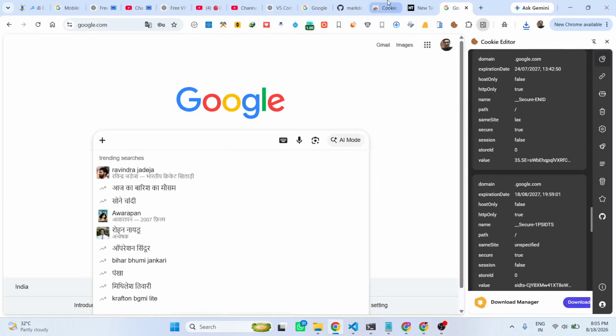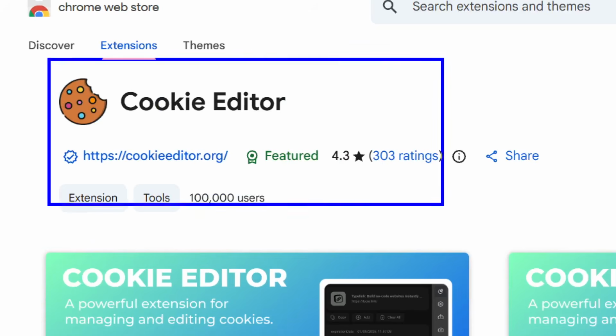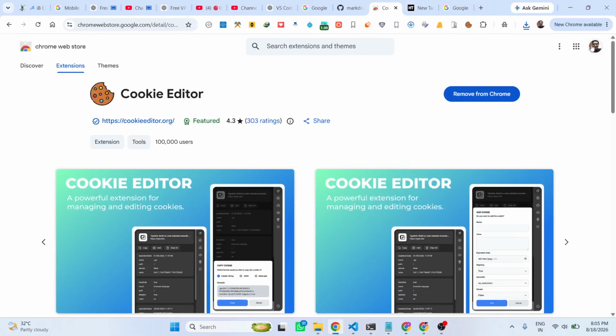So it's really a nice extension which saves you a lot of time. You don't need to open the developer console to edit cookies. This is a really good Google Chrome extension. Definitely install this.